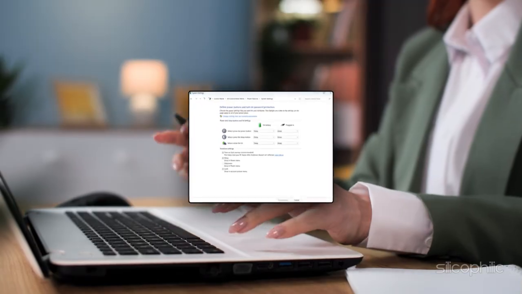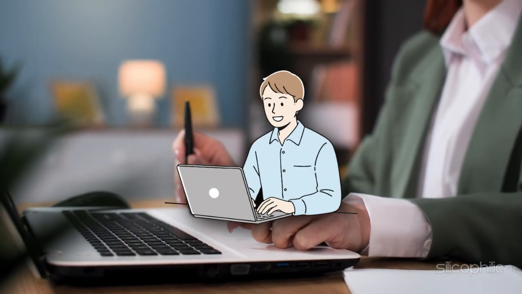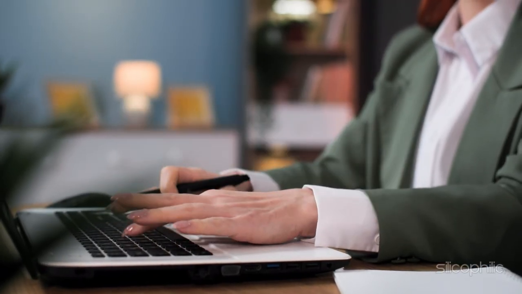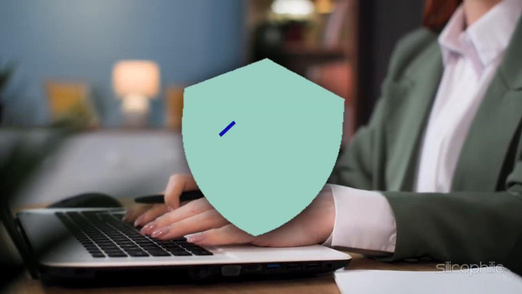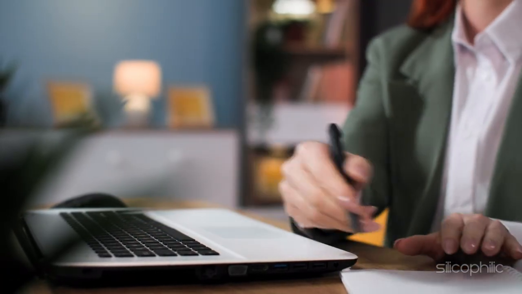Windows' hibernate feature saves your system state to a hidden file. While useful for resuming work quickly, this file can consume several gigabytes of disk space. If you rarely use hibernate, disabling it is a safe and effective way to reclaim storage. Here is how to do so.